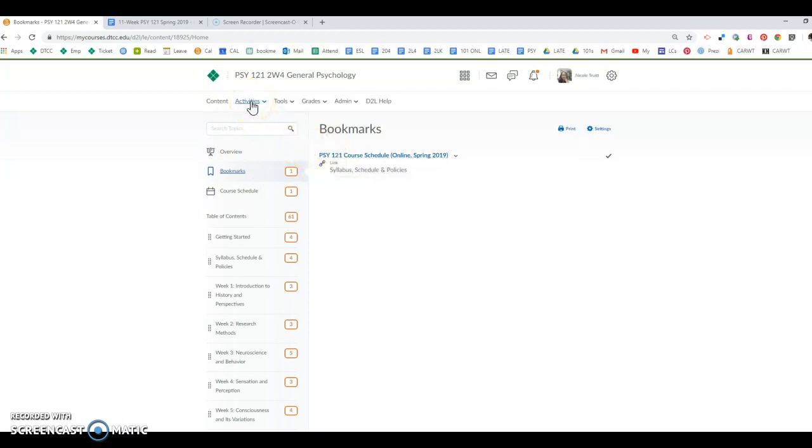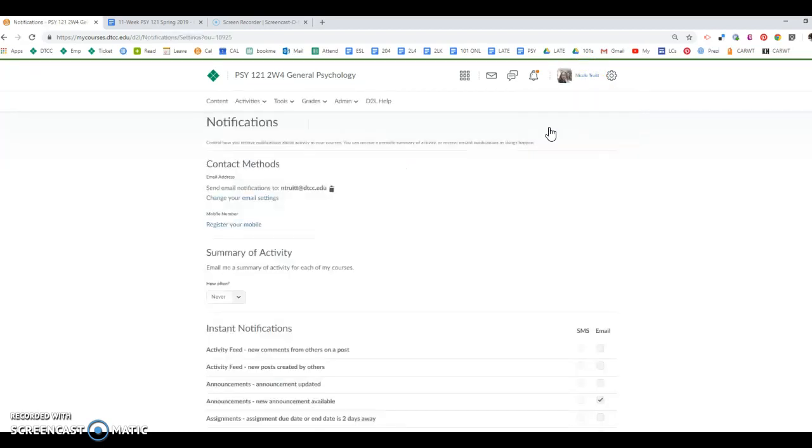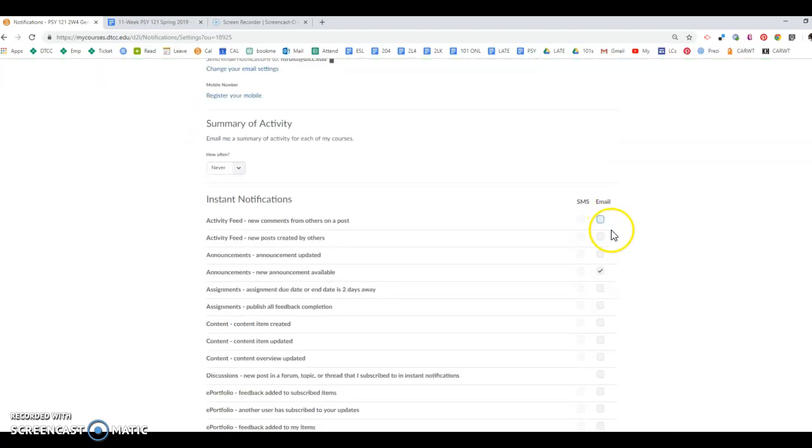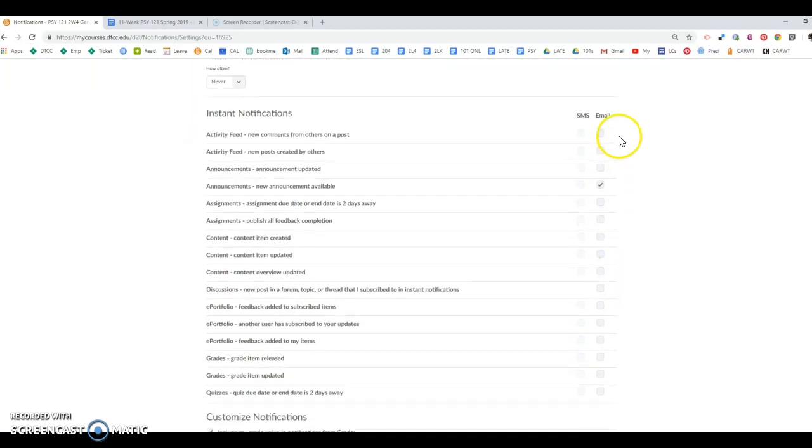So the third tip is to set up notifications. If you click on your name up here in the right top corner, you can choose notifications, and it will allow you to register your cell phone if you'd like to receive text message alerts, or you can at least receive email alerts for various different course events and activities.